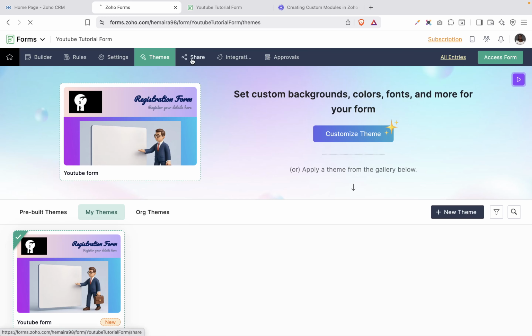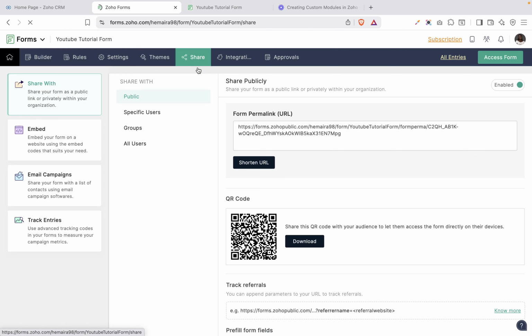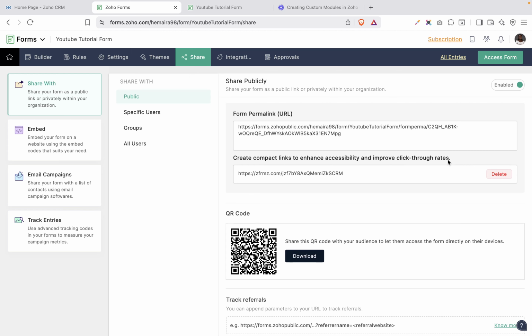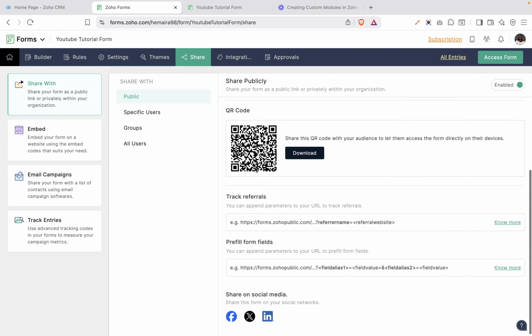Forms. So the next one we have is share, and for share we can decide that we want to send this through a link. So we can decide to use this link, or we can even decide to shorten the link that we have in Zoho Forms, and we can also decide to use a QR code. This QR code can be added on your website so that when people scan the QR code, it is going to take them into this form we have created.